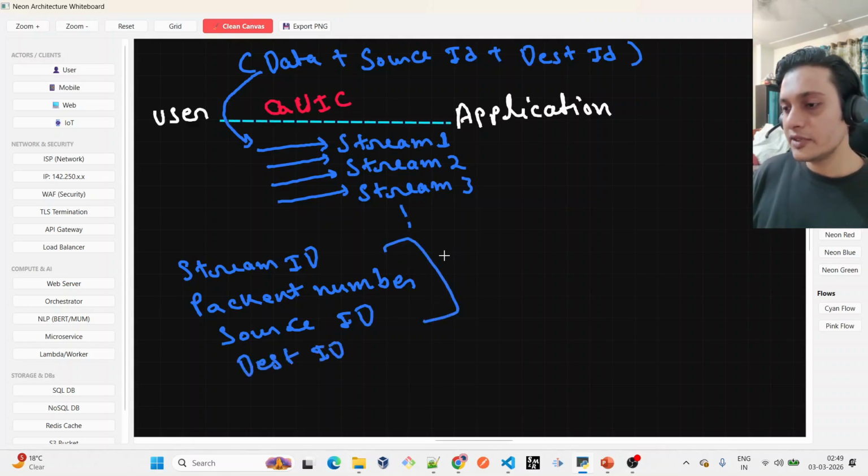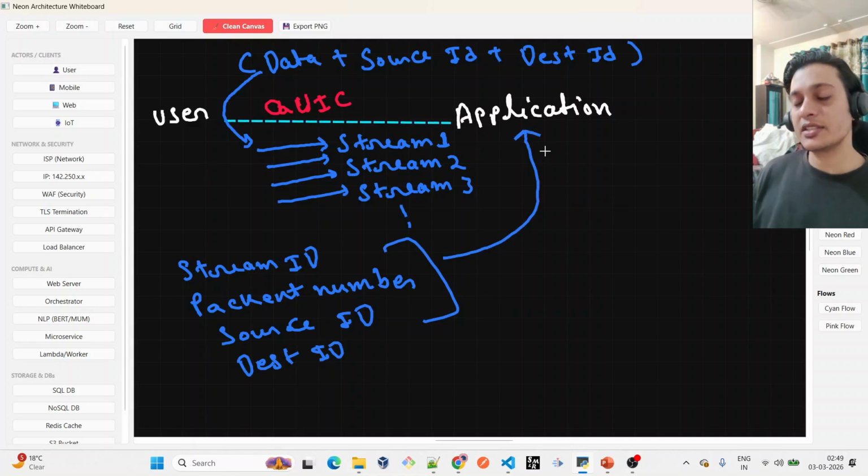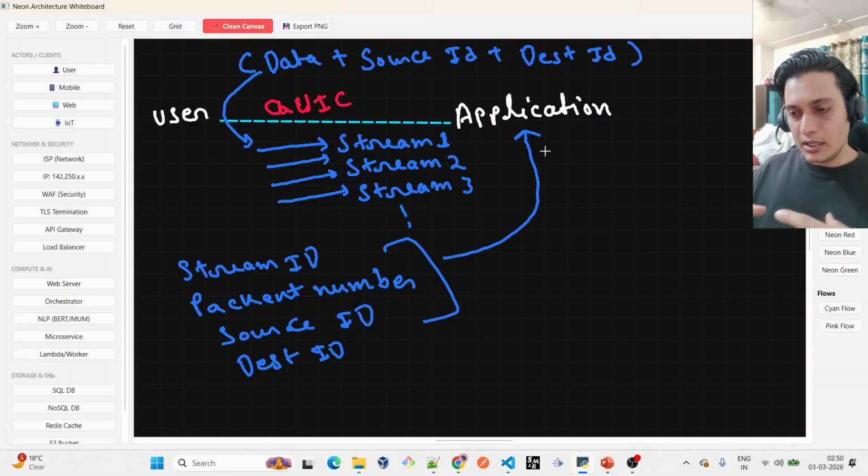All these things will be stored inside the application. The application will create a table where it will store all this kind of information. Currently, we are seeing the data transfer from user to application. But if the application is sending data to the user, the process will be the same. So right now we have all these things.